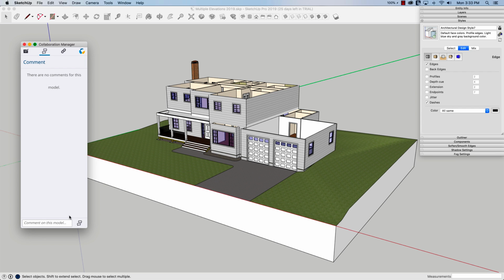The other thing I can add is a comment. So if I want to come in here, say there's no roof on this house, I could place that comment here. Anybody who is then active in this model could actually see these comments. Likewise, reference models will allow me to add, upload new files, or if they exist, download them.